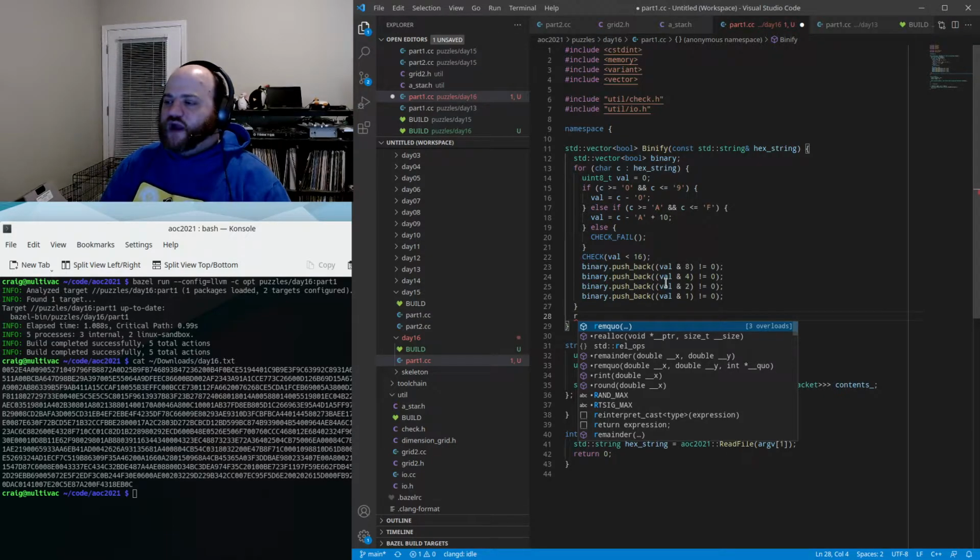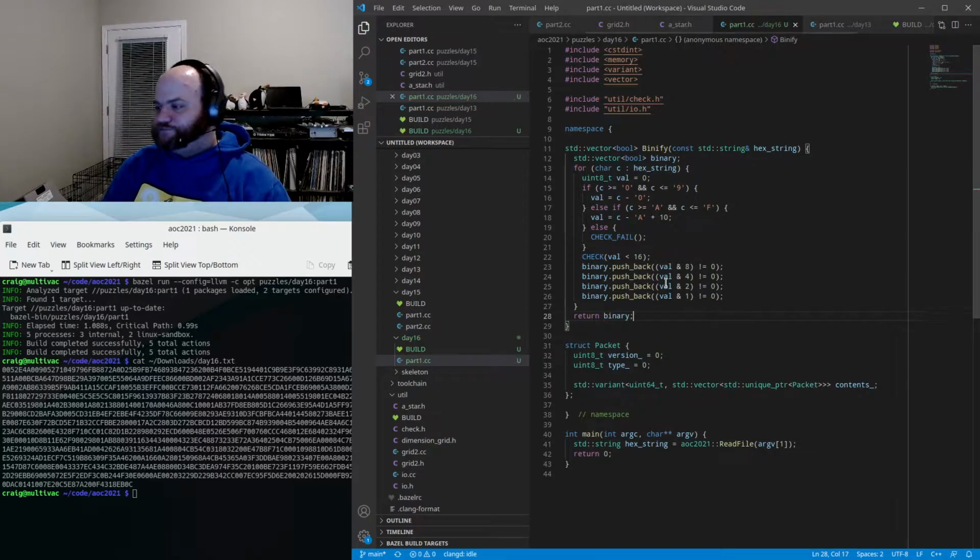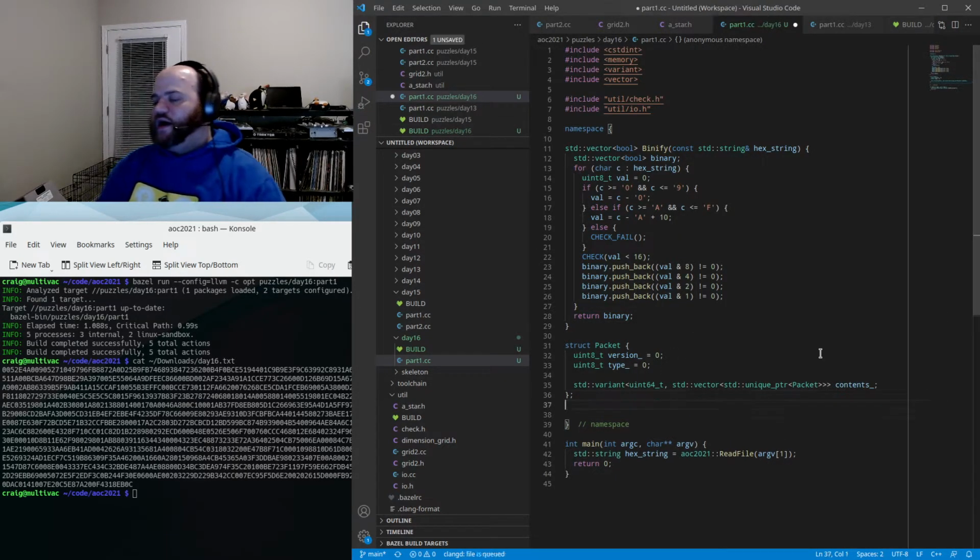So if we were writing something that were really highly performance oriented, then we would maybe chunk this and do something different. But just having a vector of bools where we can consume however many bits we want is going to be useful.